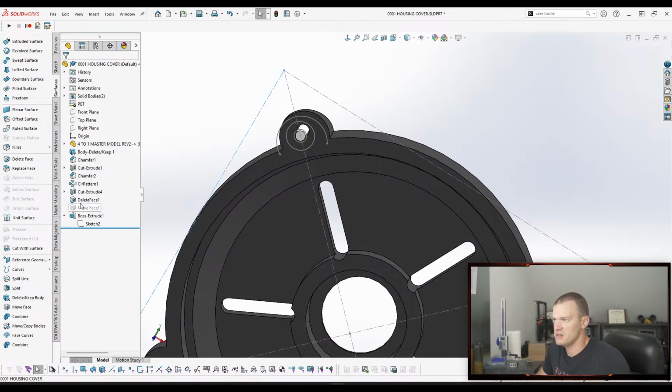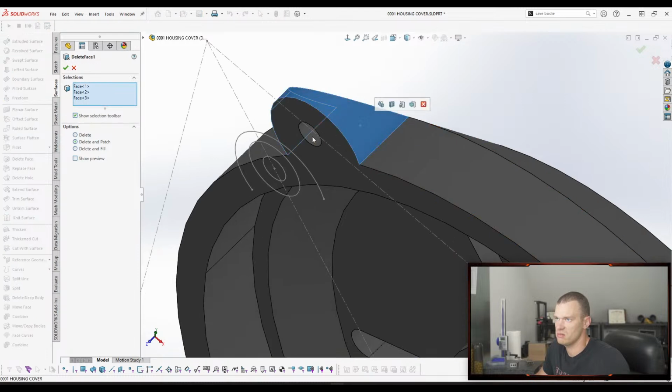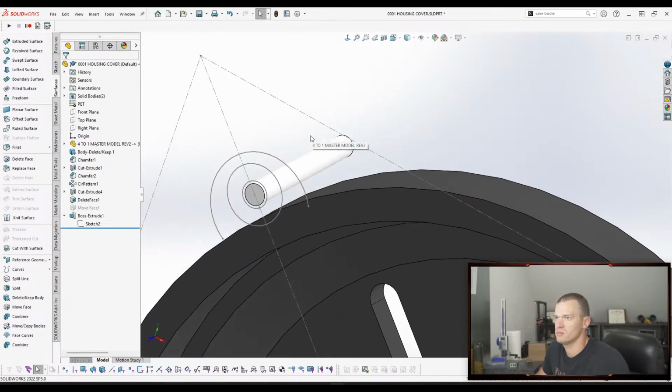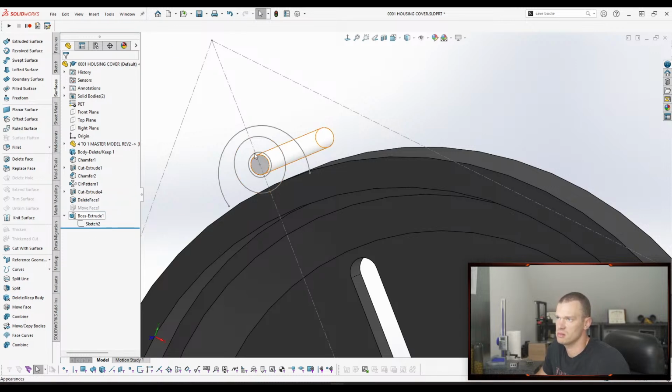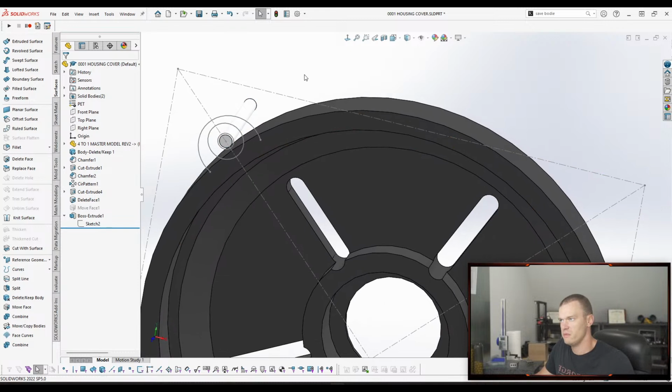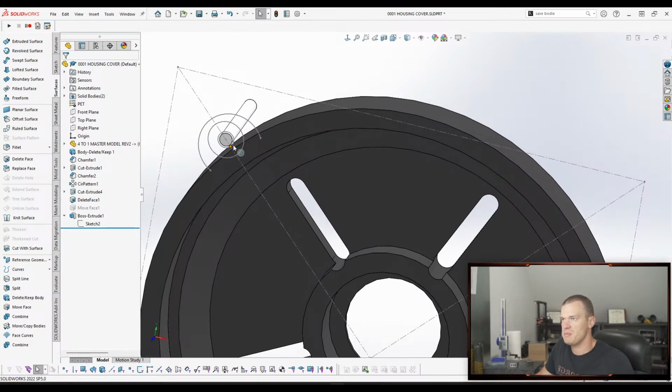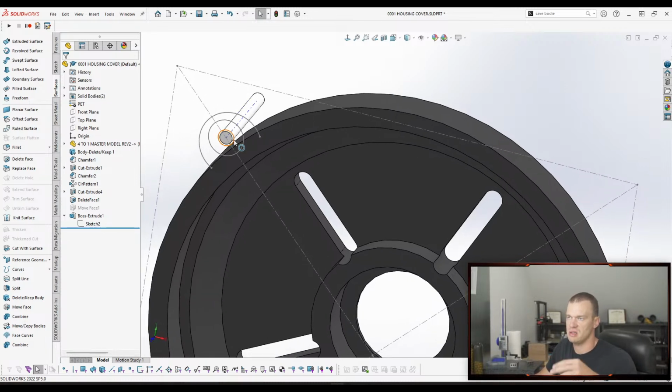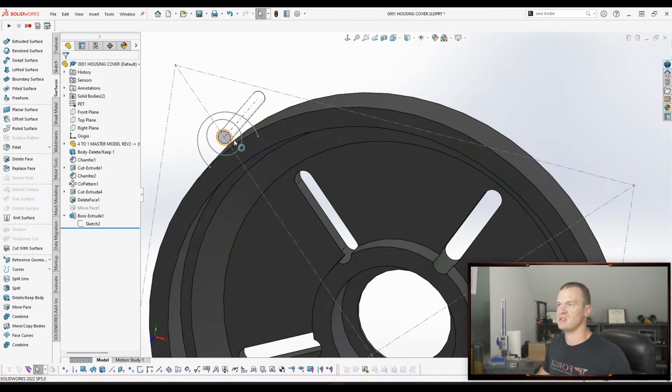But the nice part is that even if we delete this face, our pin still works, right? And that's just, I mean, it's kind of a ham-fisted example, but it's basically to show that it's what you're converting that matters, not necessarily the convert entities tool that's good or bad.